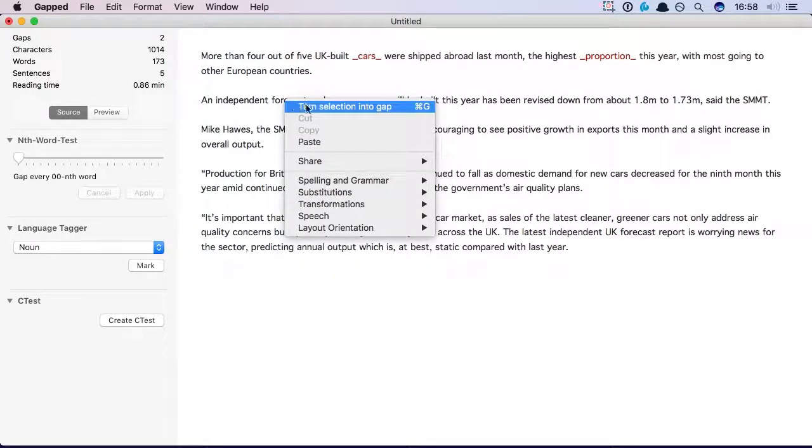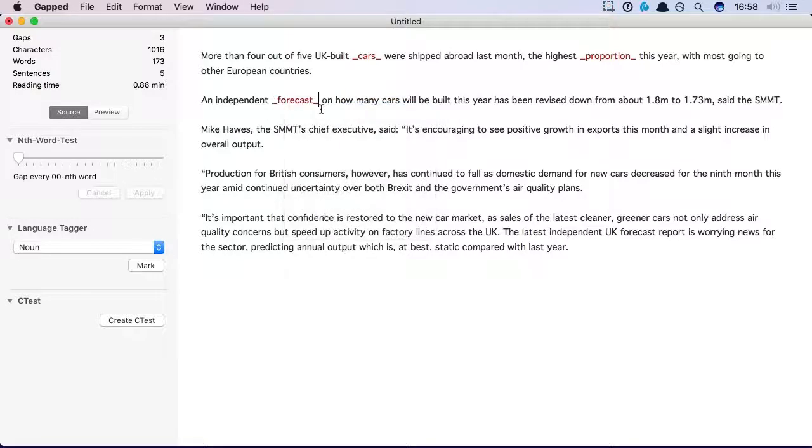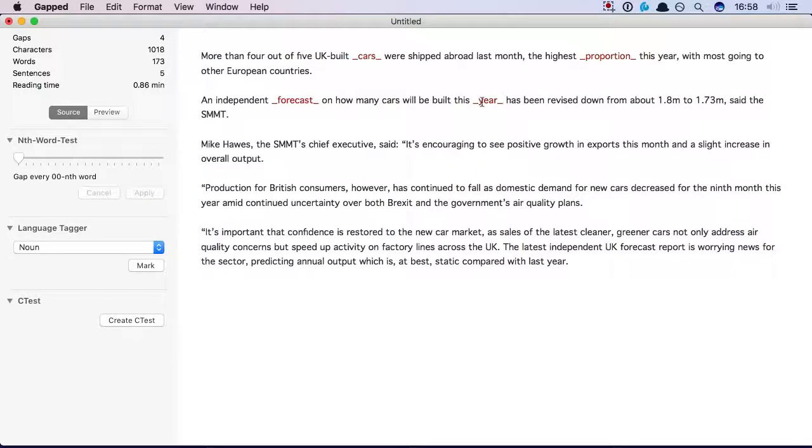Okay. So here we've got forecast, also. And what I could do as well is press a keyboard shortcut, which is Command and G, like gap, and it will turn this word also into a gap. I can also select multiple words, Command and G once again.